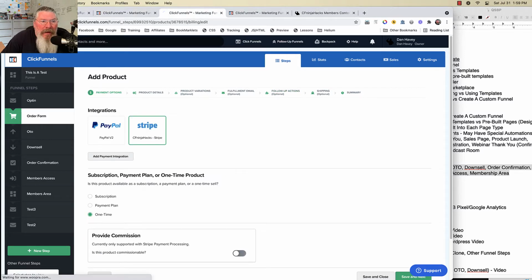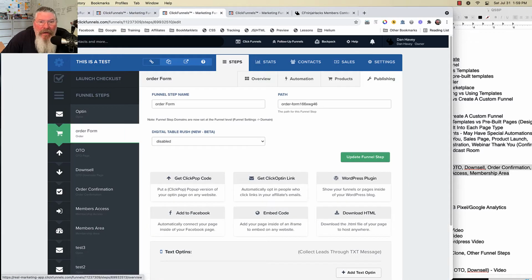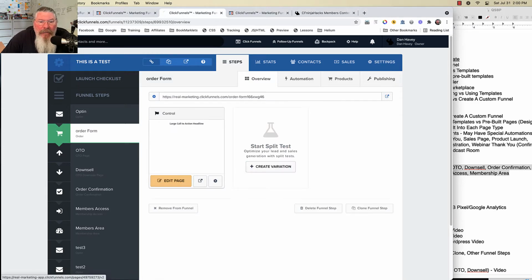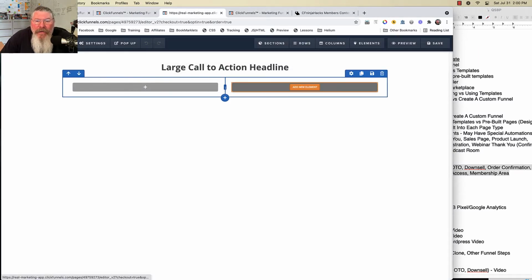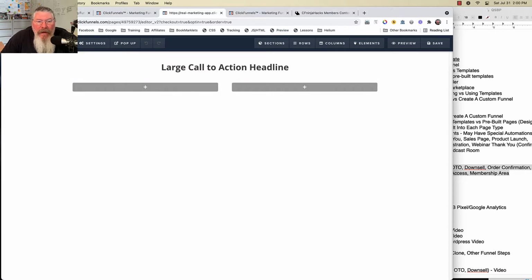So let's go back into our funnel itself and click on Overview to pull up the page editor. We'll go right into this. What I have set up here is a 2-column row. On the left-hand side, I'm going to build out the one-step order form, and then on the right-hand side, I will show you the two-step order form.